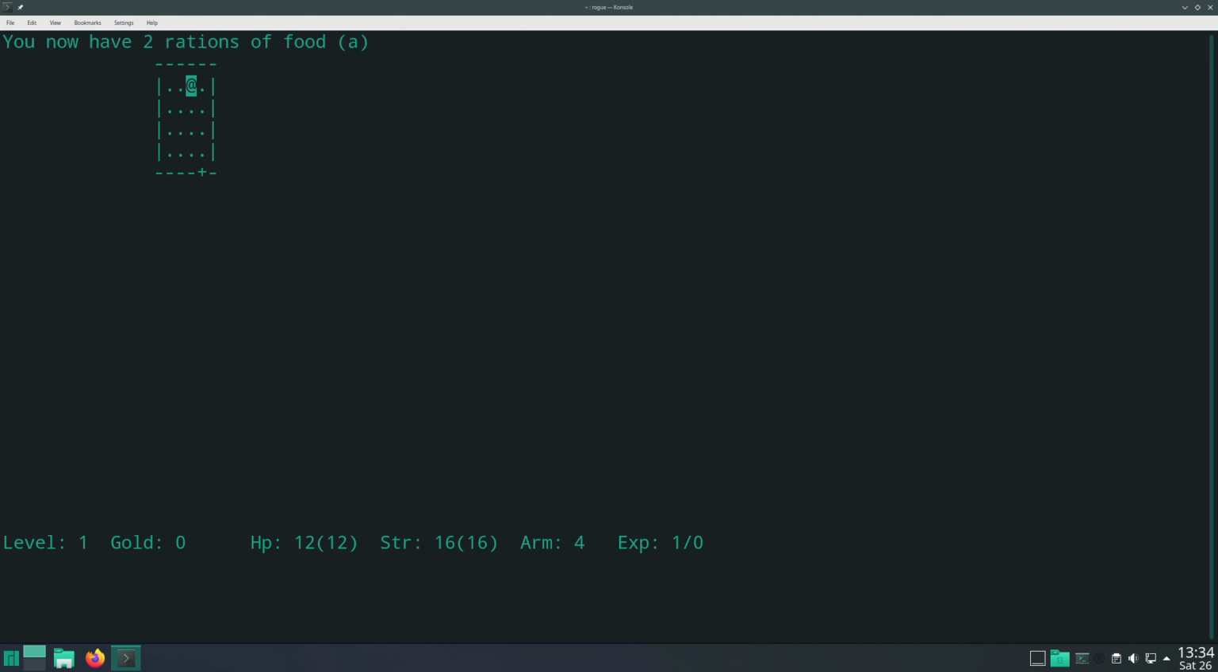Can I move diagonally? Yes, I can. All right. This keyboard's dusty. Hasn't been used for a while. Wow. Should clean this off.